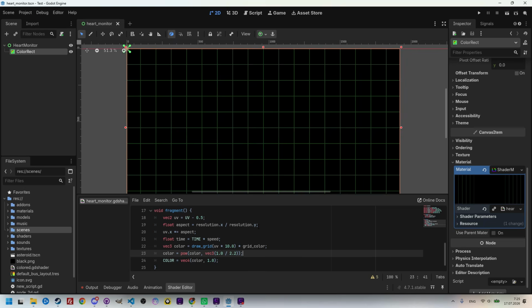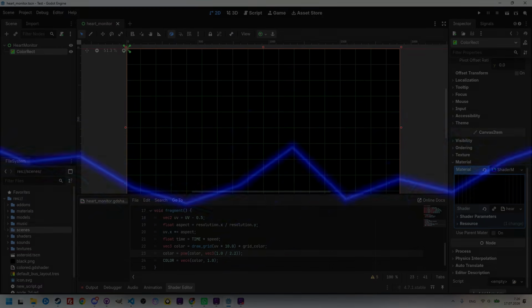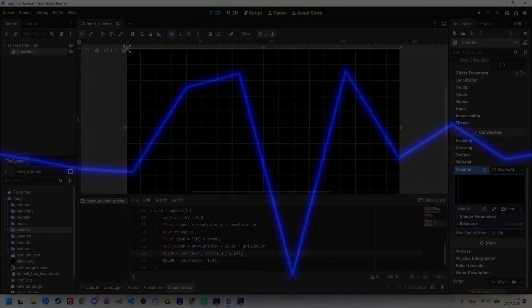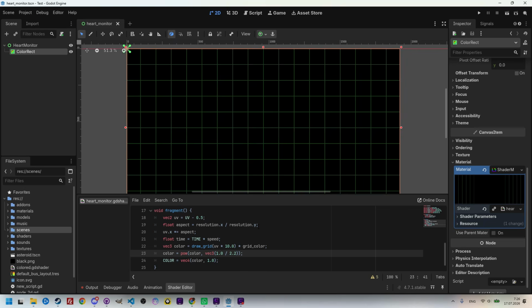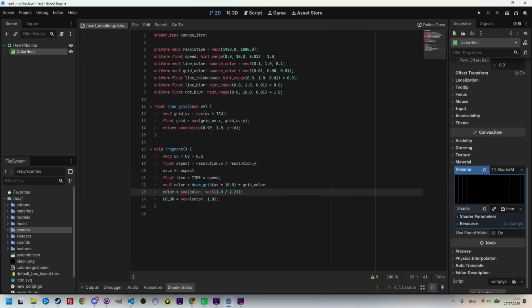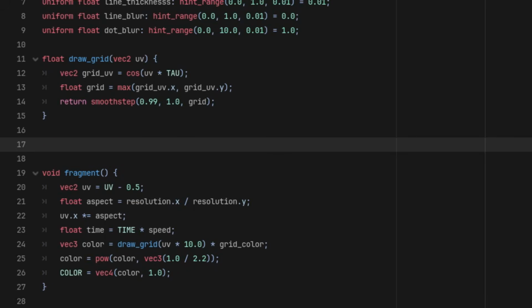So let's continue. As I mentioned, we'll add a few helper functions that will be very useful for drawing the animated line. As we already learned in the previous tutorial, where I simulated an electrical discharge, we'll once again need the distance from the current pixel to a line segment, that is, a line defined by 2 points. The formula for the calculation looks like this. And I'll add it as another helper function. Let's expand this window and add it right after the drawGrid function.